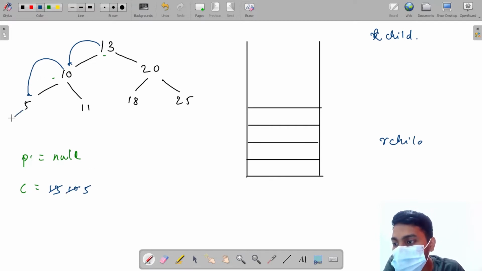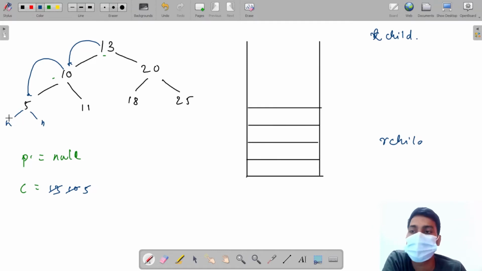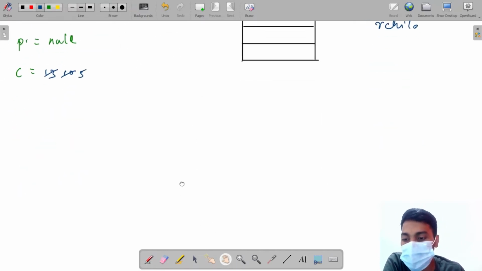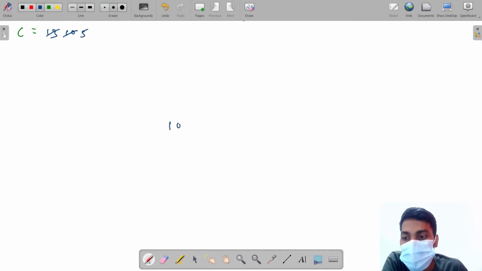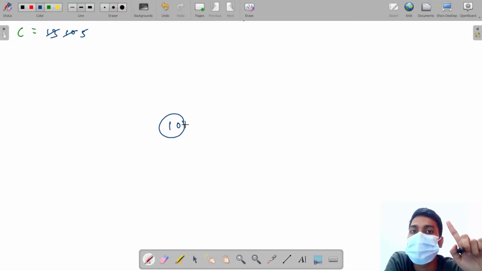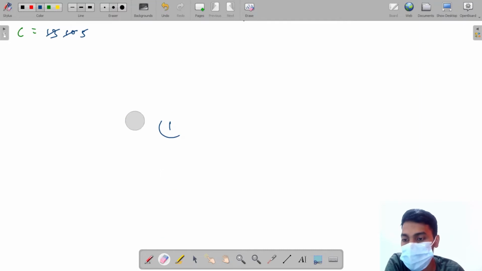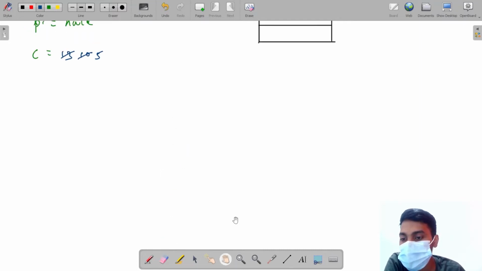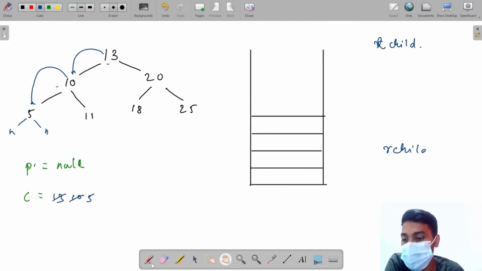Now this 5 is going to make a call to whom? To the null values. Here we can see that our base case is that when a null value is encountered, return true. Why return true? Because we know that if a binary tree has only one node, then it's a binary search tree. We can say that it's a binary search tree, right? Similarly, when we encounter null, we are going to return true.